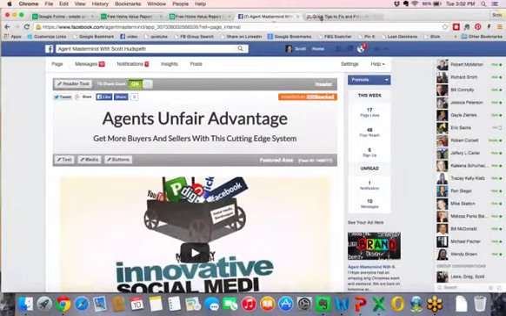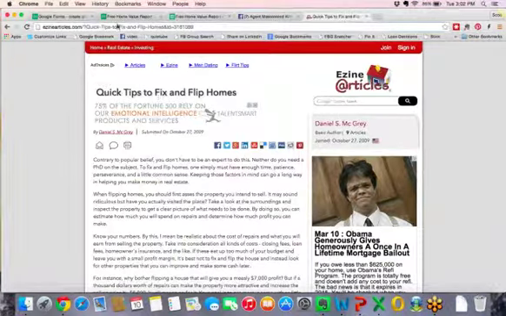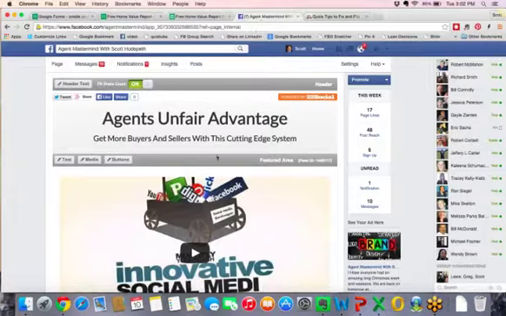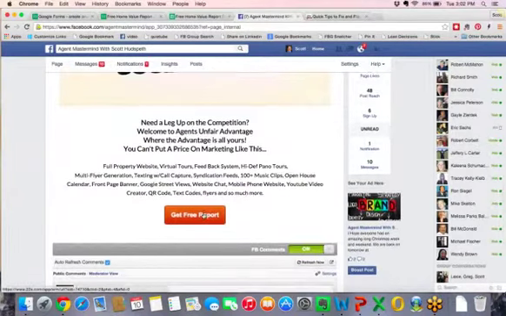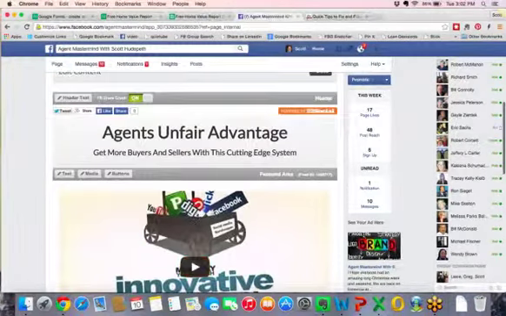So you could realistically send people to this right here. And let me show you how to do that. I'm going to copy and paste this article. I'm going to go to my Agent Mastermind, and I'm going to change this button. So to get the free report, I'm going to click on buttons.